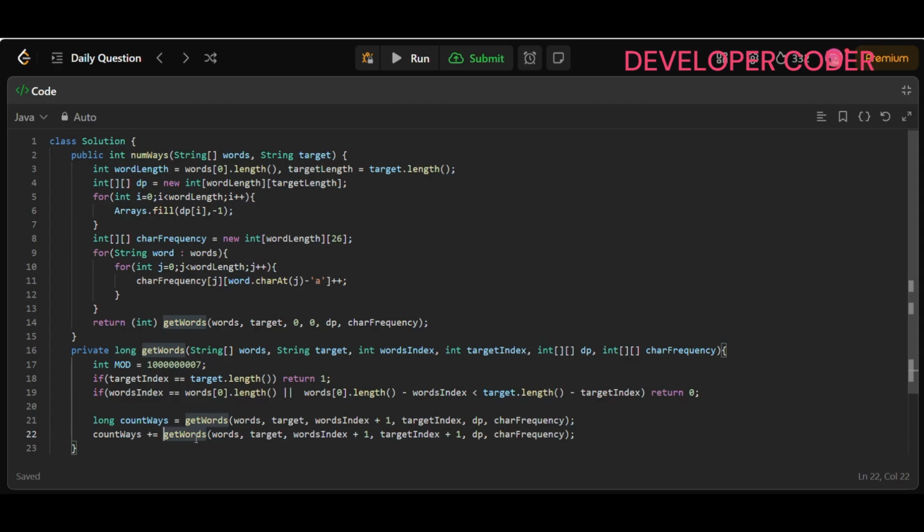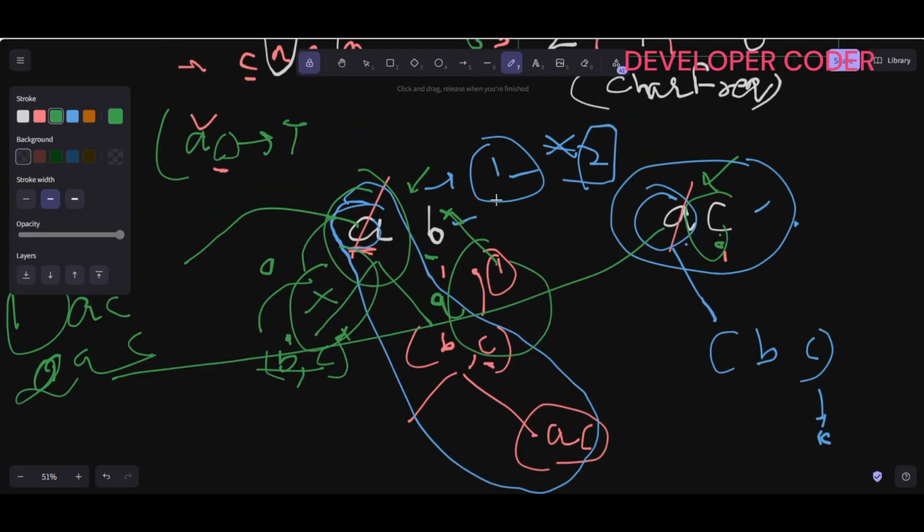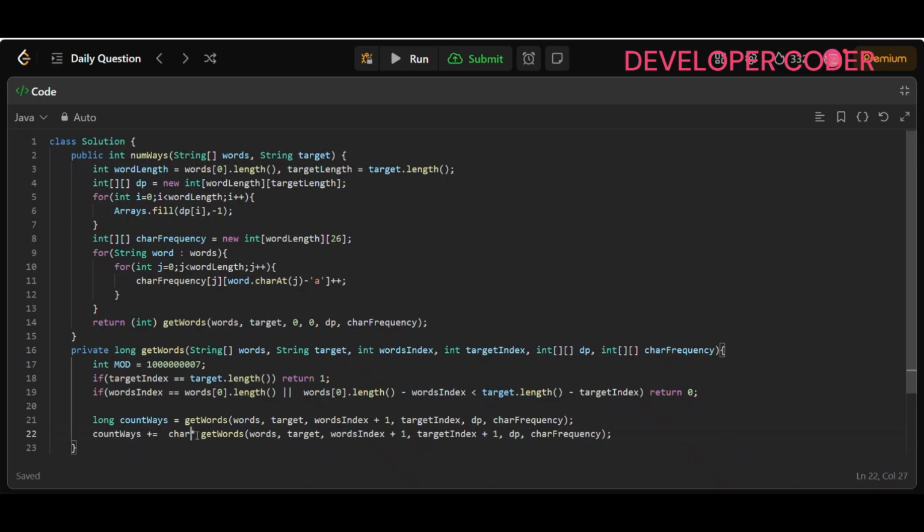I'm just going to multiply this with the frequency. I've already explained why we are multiplying this with 2. The char frequency, and inside this we have to pass the words index, that particular words index. And here we have to pass the target index, right? So here I can simply write target.